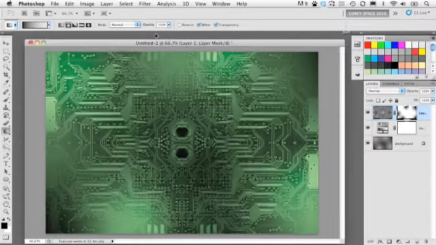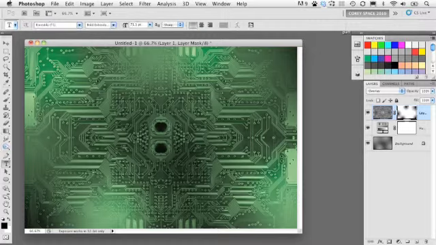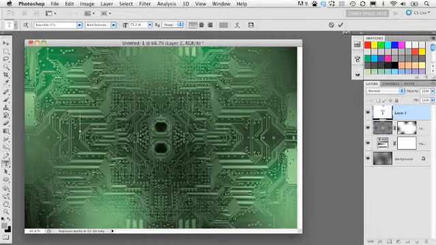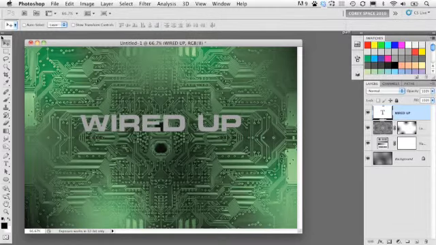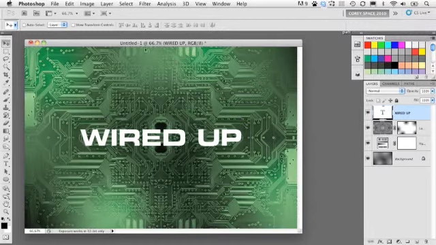So I'm getting a really interesting kind of background element here. And I can just go ahead and add a text element if I want. We'll call this wired up. As opposed to word up. No. Anyway.